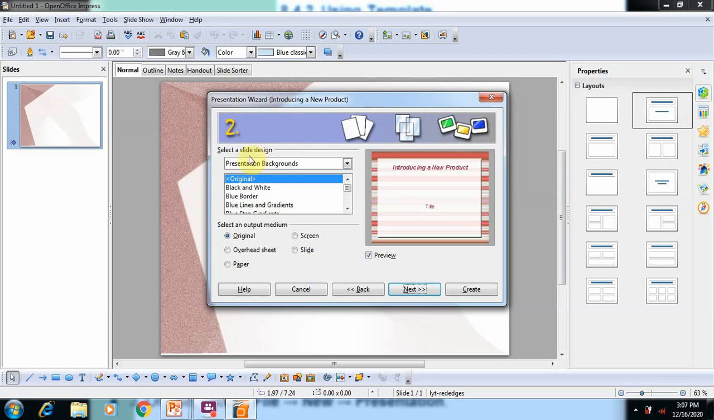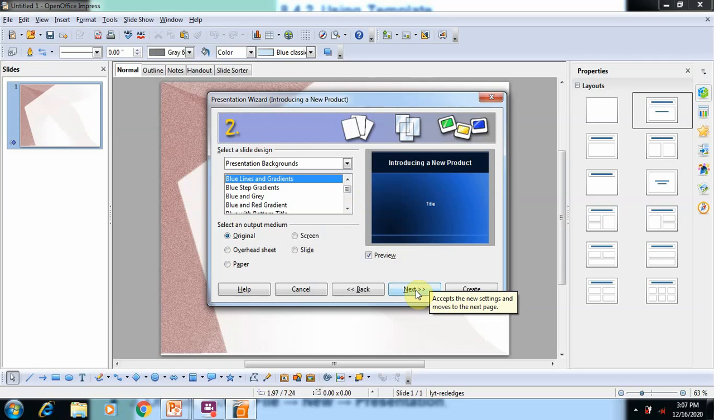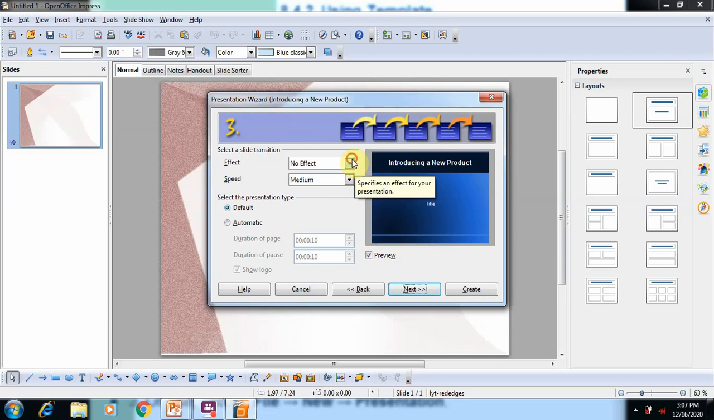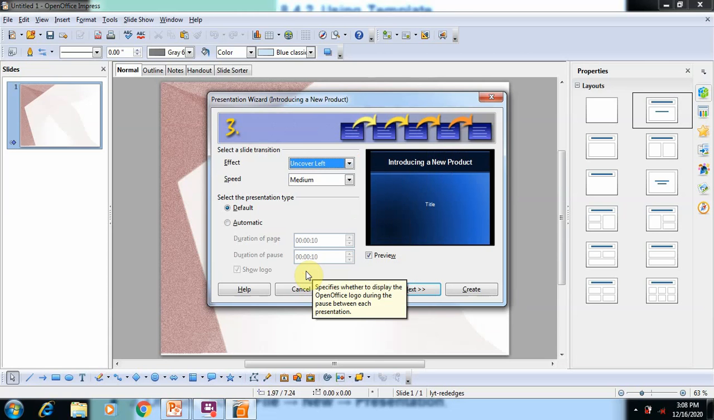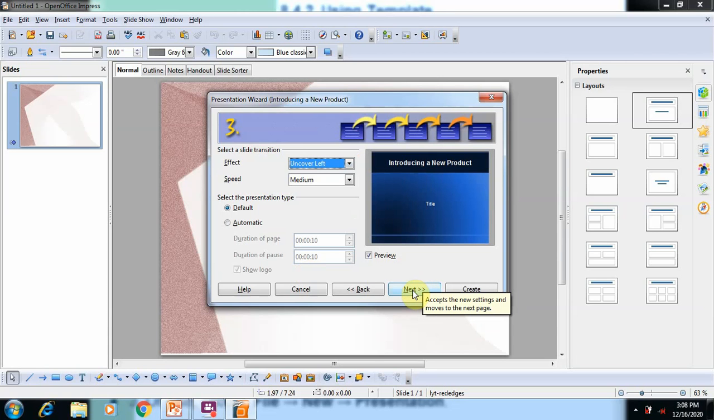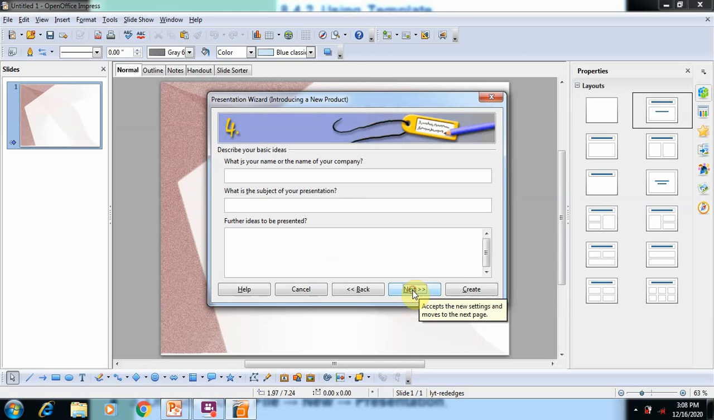Here again we are asked to select the slide design. Of course we know how to use this slide design, what is the purpose of this slide design. Now we also know what the slide transition effects are. Here in this second option also we are asked these questions. Now we are going to click the next button. Now here when you select the from template, you can see there are four steps. There is again a new step called describe your basic ideas.